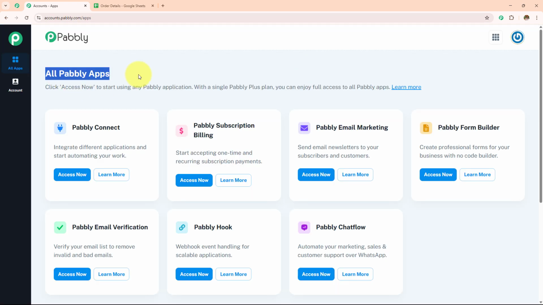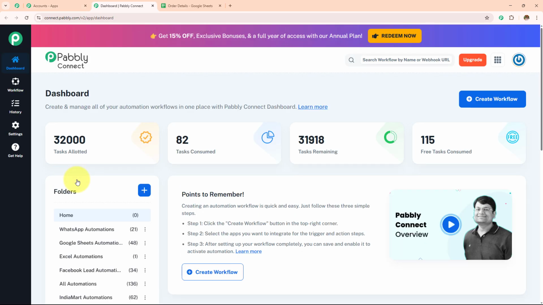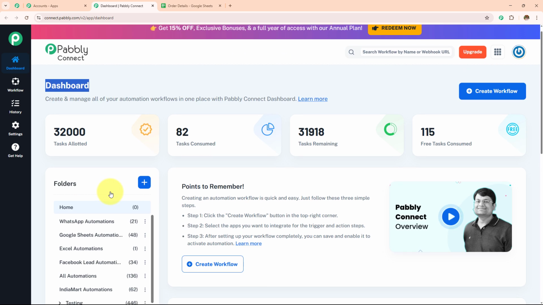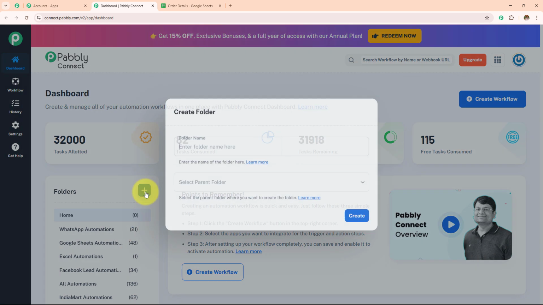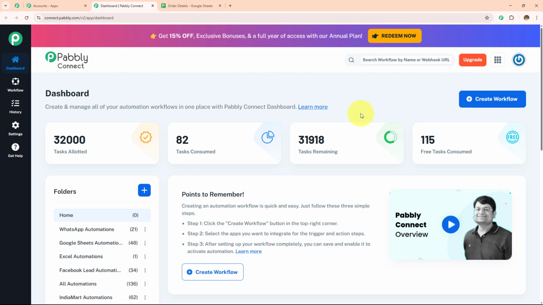Here the all Pabbly apps page has appeared, which is showing me all the Pabbly applications. I'm going to click on this Pabbly Connect Access Now. And it has taken me to this dashboard where I will be able to find all my workflows and all the folders which I've created. If you want to create a new folder, simply click on this plus icon, and from here you can create a new folder.